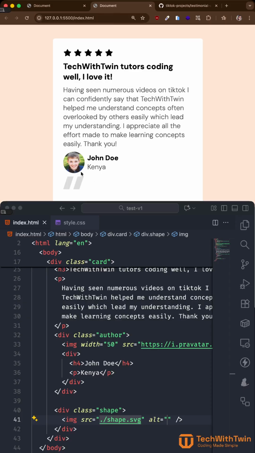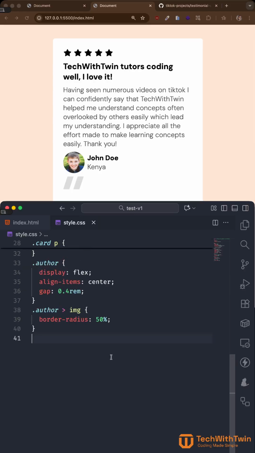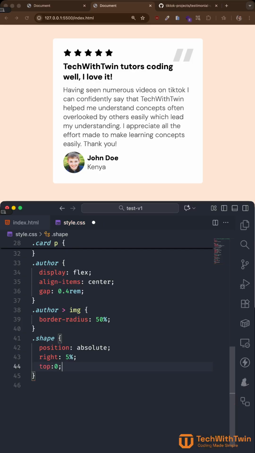If you go back here, you can see it here on the bottom. So you're going to display it absolute and place it on the top. So what you are going to do is call the shape and then say a position of absolute. So when you do position absolute, it doesn't know where to be placed. So we can say a right of 5%, and see it there, and then to push it all the way up, you just do a top of 0. All right, and the shape has been created successfully.